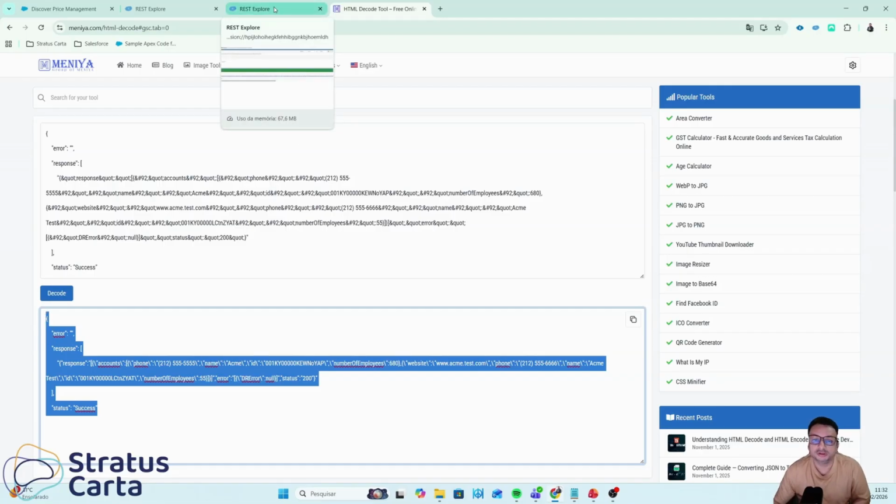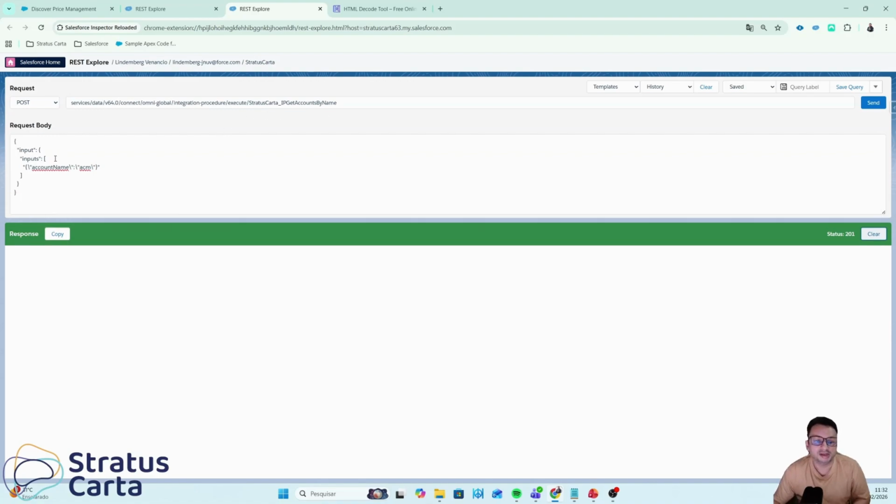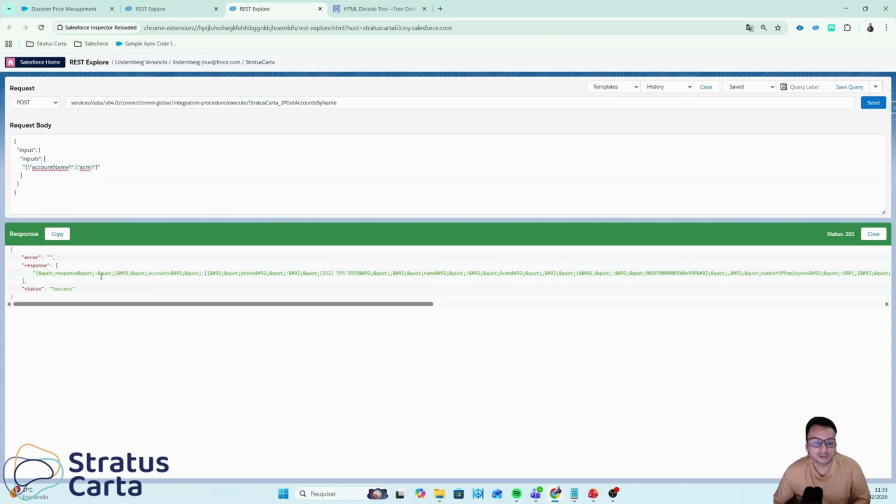Now, let's have a look at the integration procedure request. What I have in the integration procedure is the same data mapper inside of it. So I pass on my post URL the path as I showed before, the name and namespace of my integration procedure, and parameters as inputs. As you can see here, I have a serialized map. Click on send.